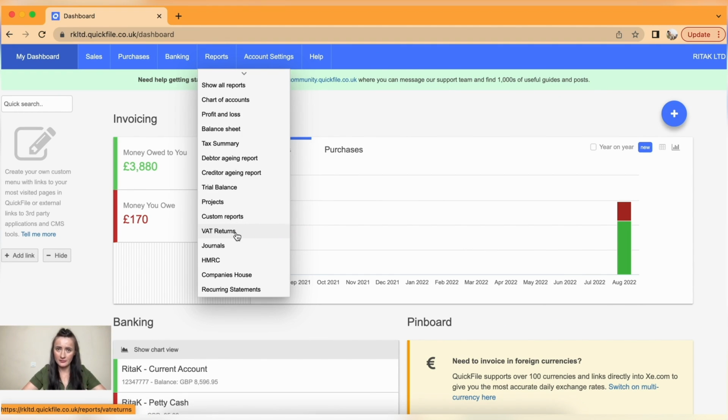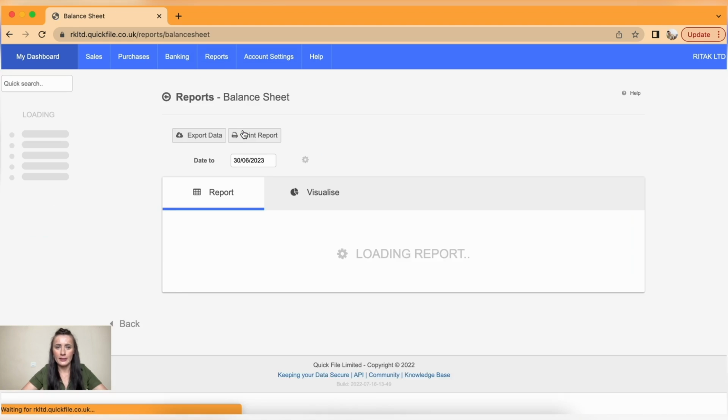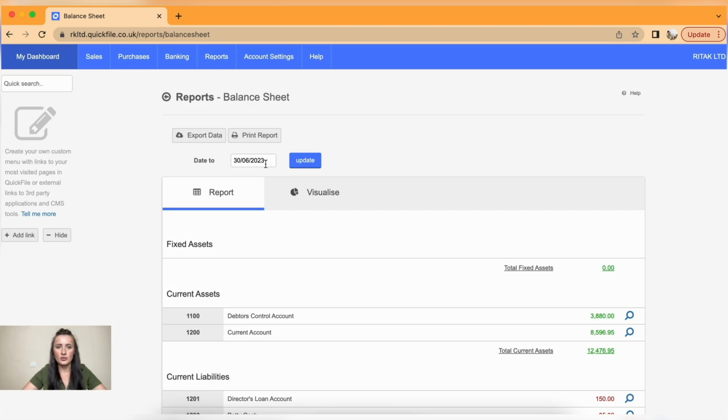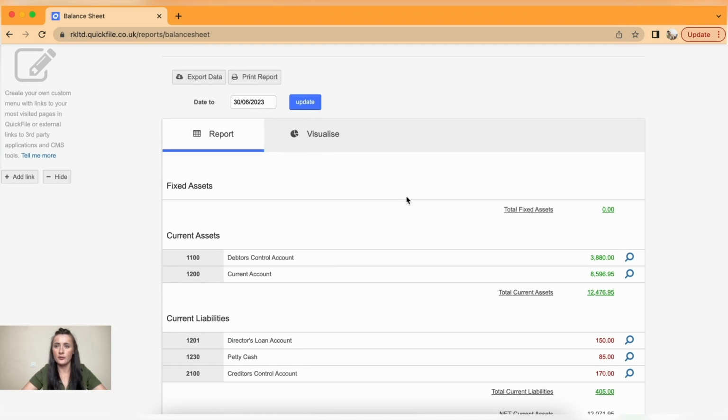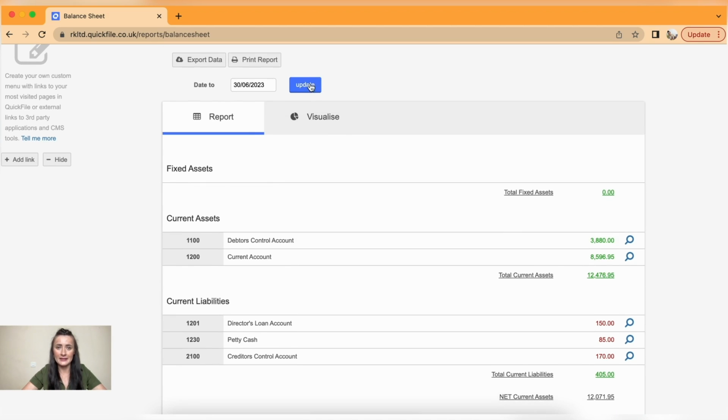If you are a VAT registered business, you can enable HMRC, so connecting to HMRC, as well as Companies House details. You can create your custom reports if you wish to, and also get an overview of a project. So let's have a look at the balance sheet first. If I click on balance sheet, I can select the date I want to see this balance sheet for. For example, if I want to see as of 15th of August or maybe 31st July, I can select a particular time frame and click update.